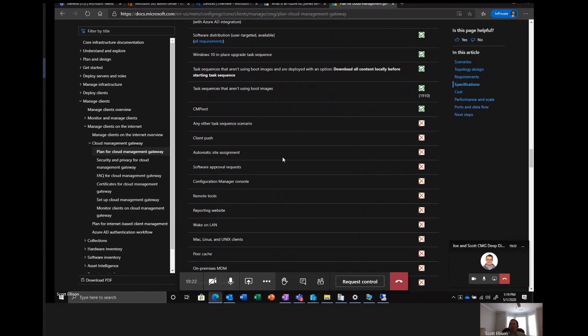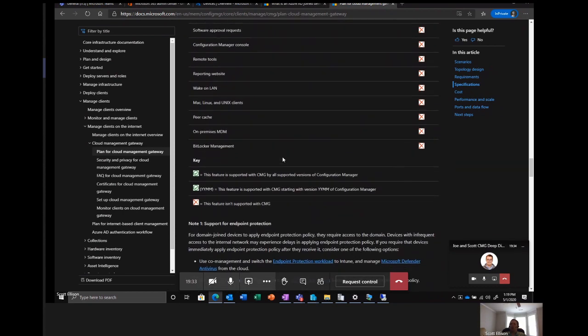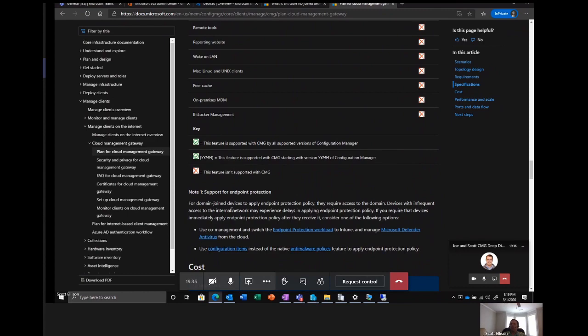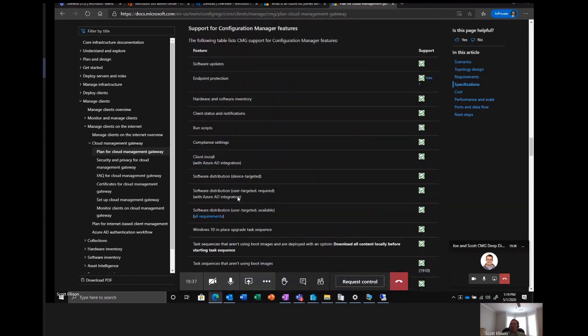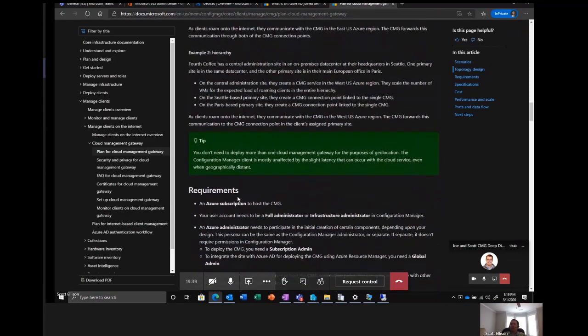But for most scenarios that you need to do software distribution or do patch management, we can do those through a cloud management gateway. So just read through this documentation. There's also some things that you need to know about certificates. We do require either a PKI infrastructure to be in place, so there does need to be certificates, or you can use a third-party cert with enhanced HTTP, which is a feature of Config Manager.